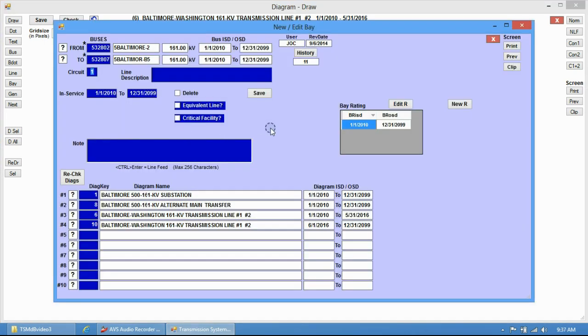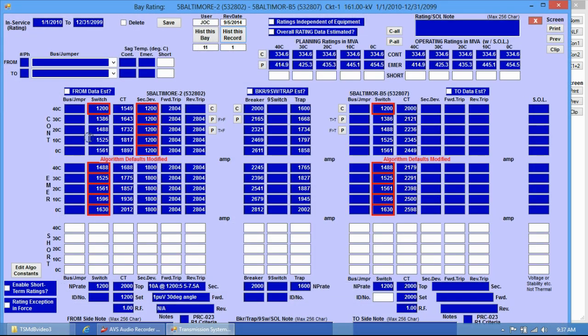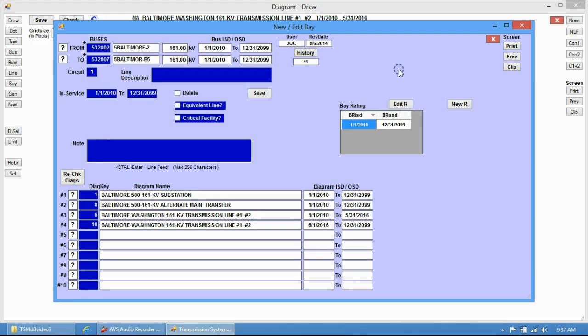That's a bay. And here's the rating data for it. It's got a bus rating, a switch rating at one side of the bay, and so on. On the other side of the bay, relay settings, etc. It also has room for the 9 switch in a transfer bus configuration. So this is a bus breaker, node breaker model, more or less.